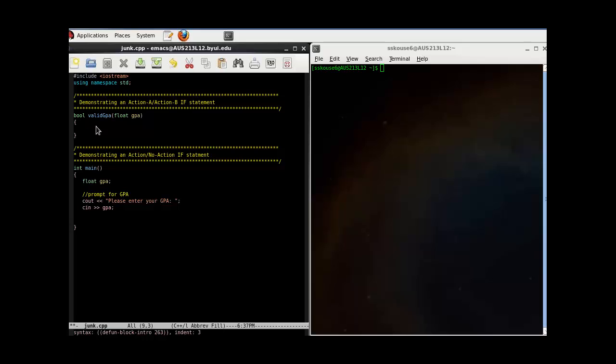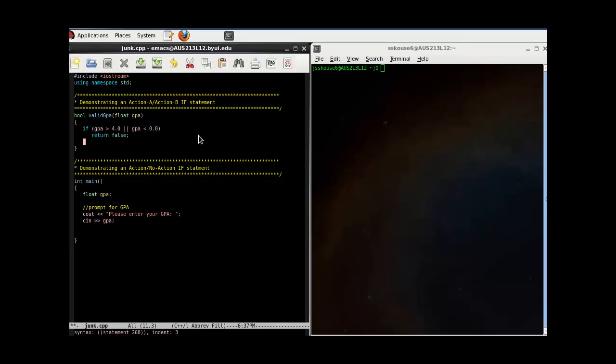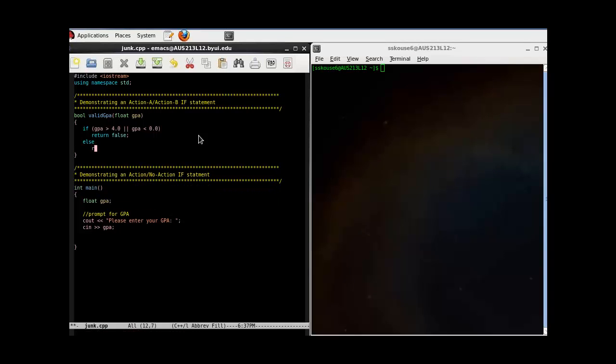Now what we want to do is return false if the GPA is not valid and return true otherwise. So we'll do if it's not valid, return false. And now we want to return true, so that will be an else, because otherwise we want to return true. Now let's come down here and write our function call. And I already mentioned that we probably want to have this in an if statement, because we want to output an error message if this returns false.